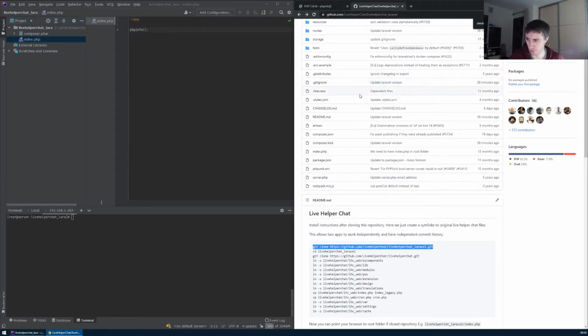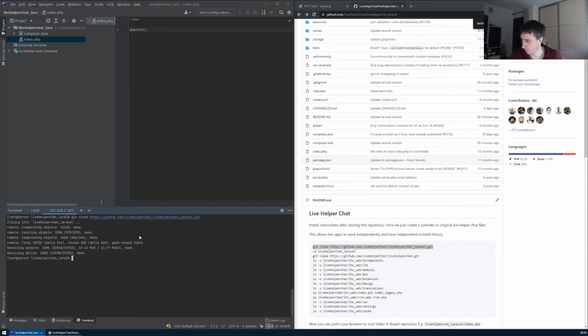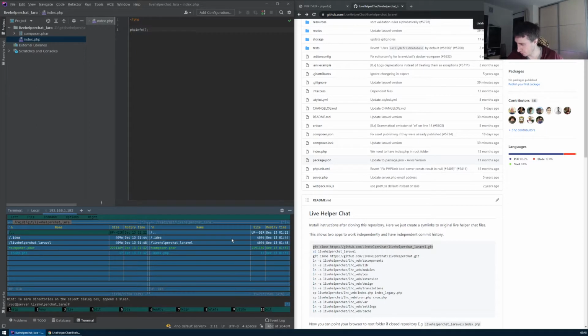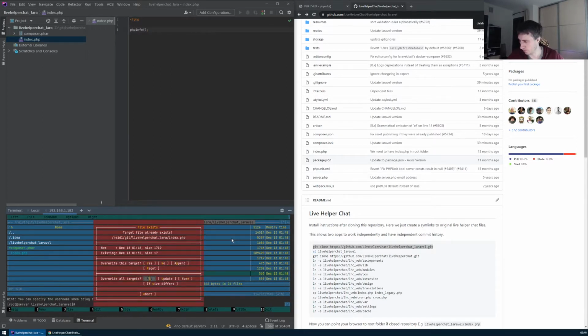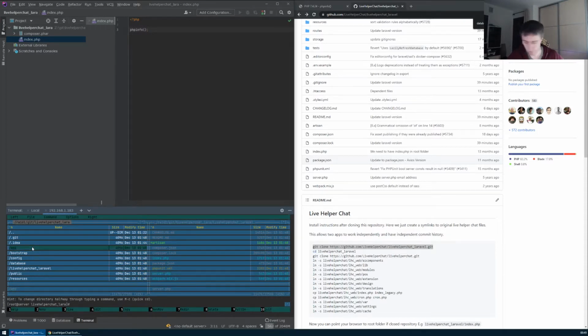What we do first is clone this repository. We now have to move all the files from the Helper Chat Laravel folder up front, one folder up. You can do it whichever way you want, but I just move everything one folder up, and I override everything. So okay, we have this.